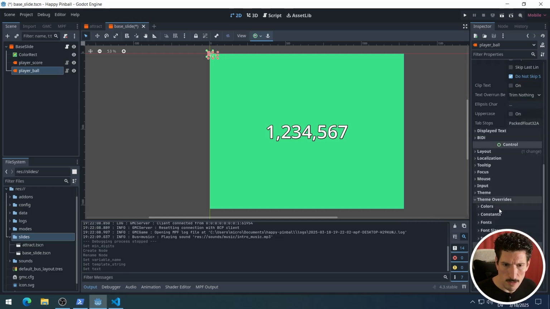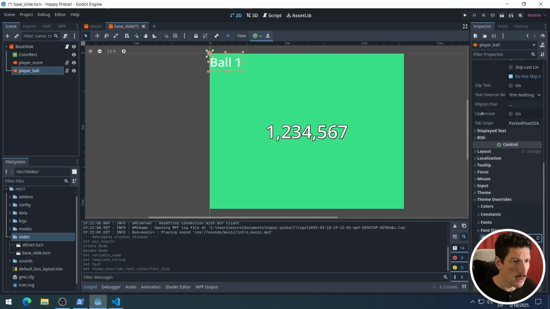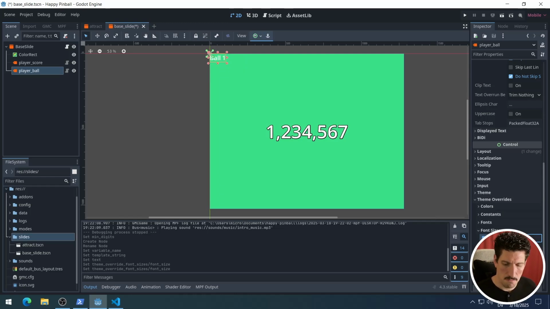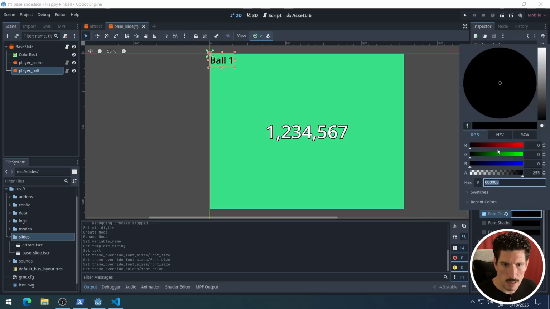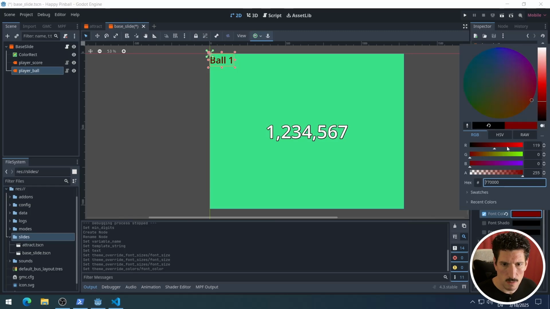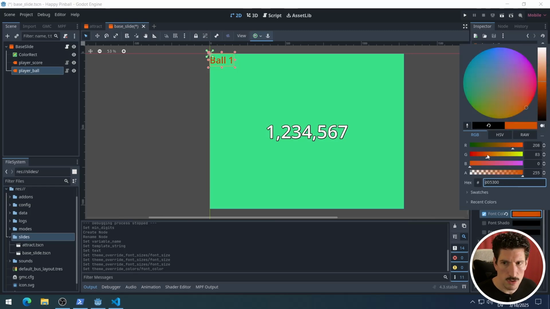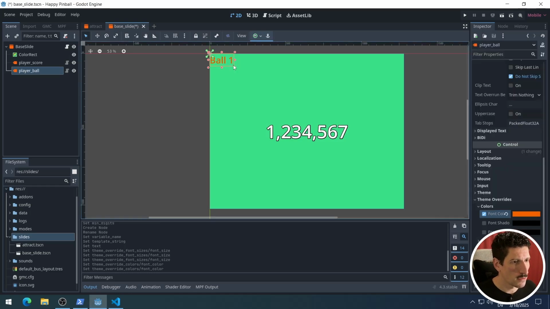So let's do some theme overrides. Let's set a font size of, I don't know, 80. No, that's too big. How about 40? 60. Perfect. And let's give it some color. Why not? We'll do colors, font color, and how about a nice contrast to the green with some orange? Yeah, dark orange. It's hideous, but this is a demo project, so there we go. So there's our ball number. I'll put that right there.